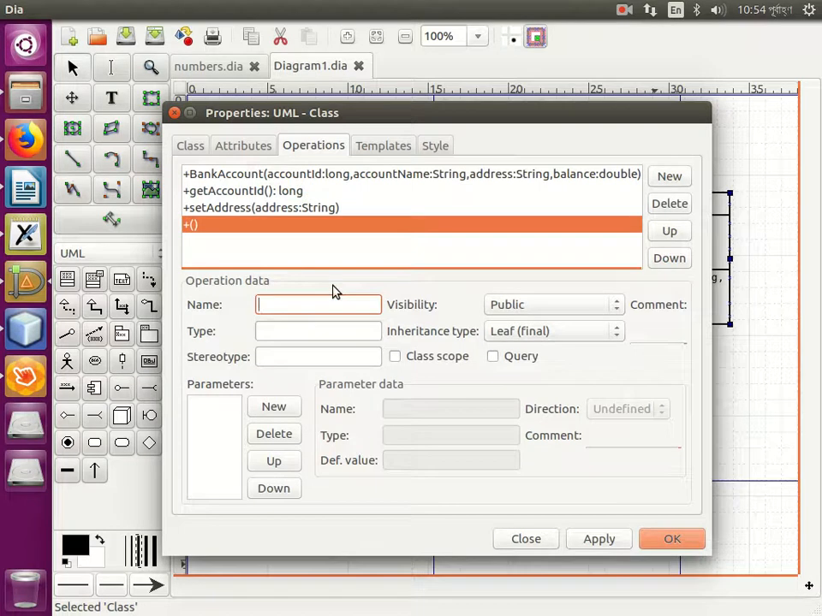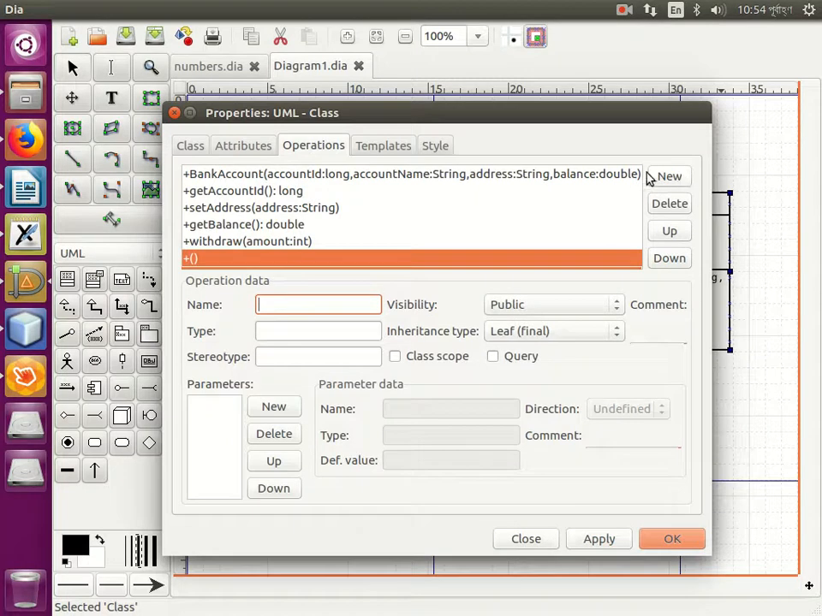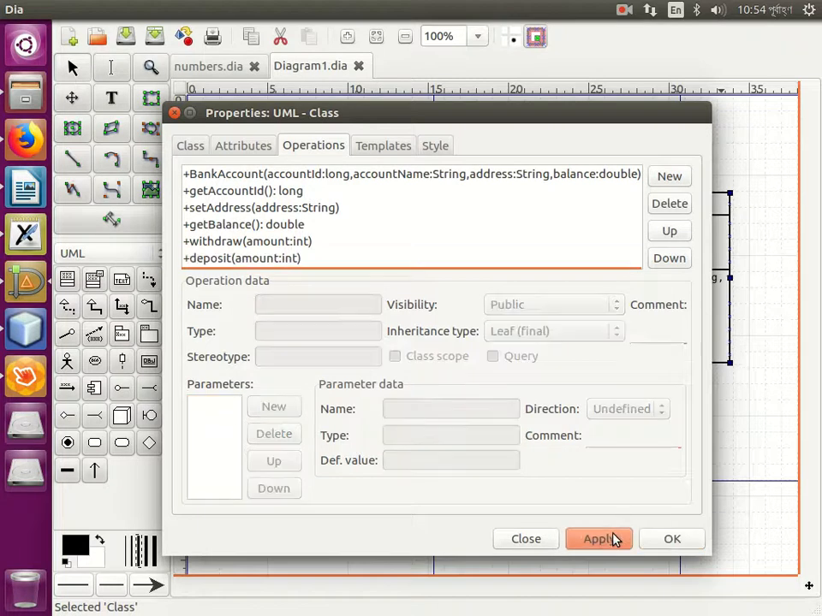The more important methods that we should have is the get balance. What if I want to know my balance? Returns a double. What if I want to withdraw money? So that's going to be withdraw, and for the withdraw method to work, we need to pass how much money we want to withdraw. We want to deposit money, and again, we have to write amount. Let's say we want to deposit integer amount.